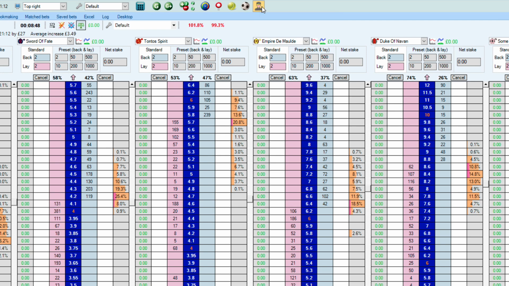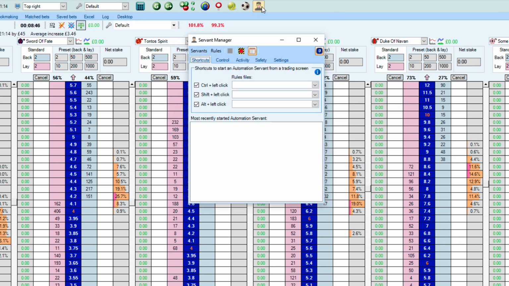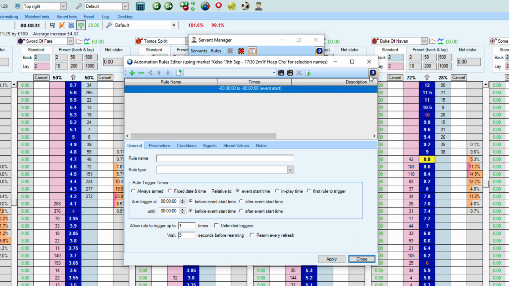So if I click on the servant, we need to create the first part of this particular process. And to do that, we need to create a rule. So if we click on the servant manager, click on rules, and then create a new rules file. What this will allow us to do is it will bring up a dialog box. Make sure that you pin it so that it doesn't get hidden, because if you move over the ladder, it's mouse context sensitive. So make sure you pin these boxes so that they don't suddenly disappear.